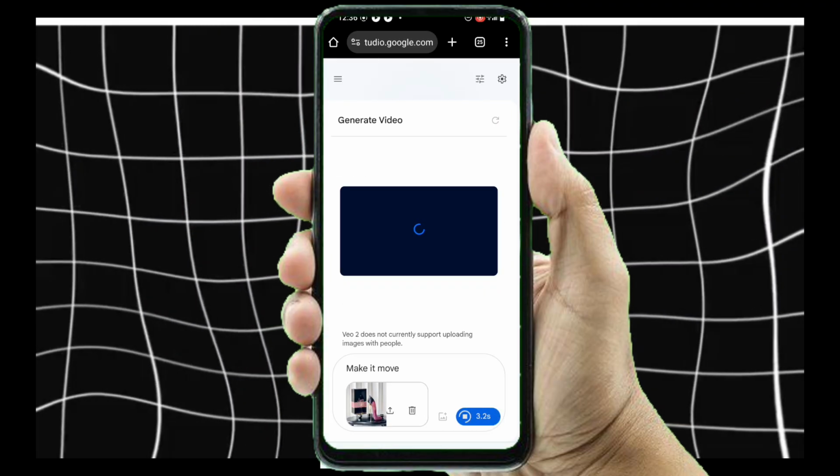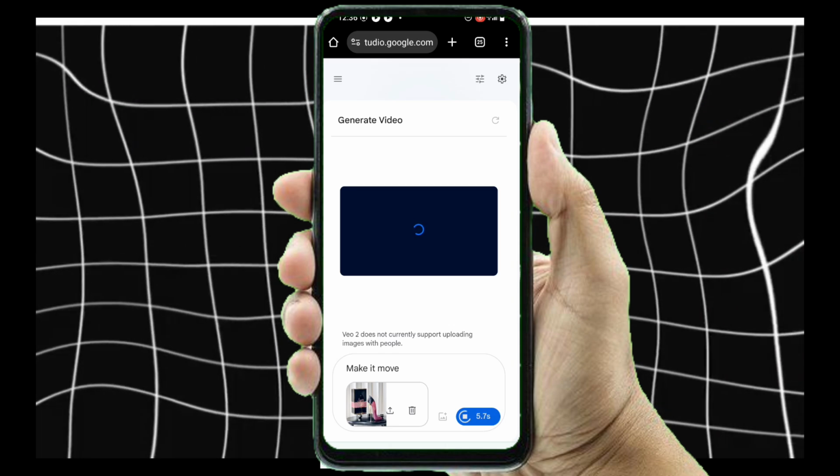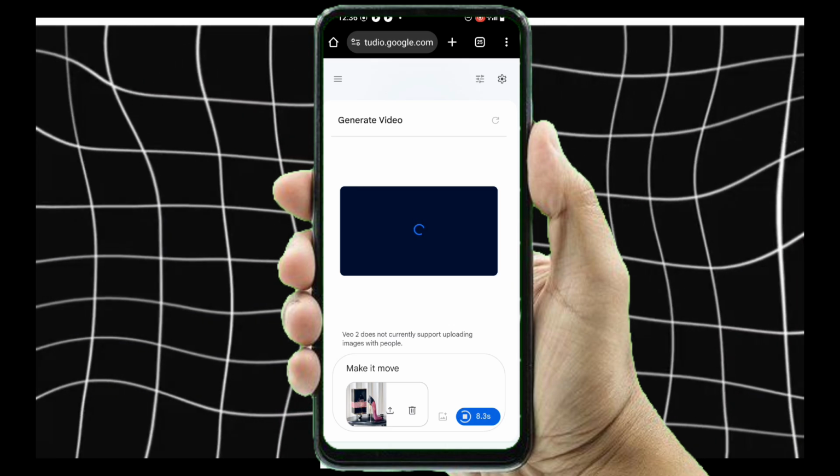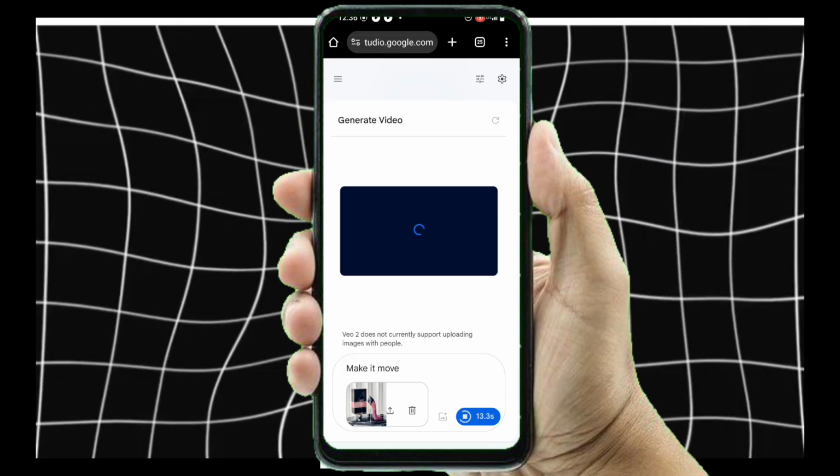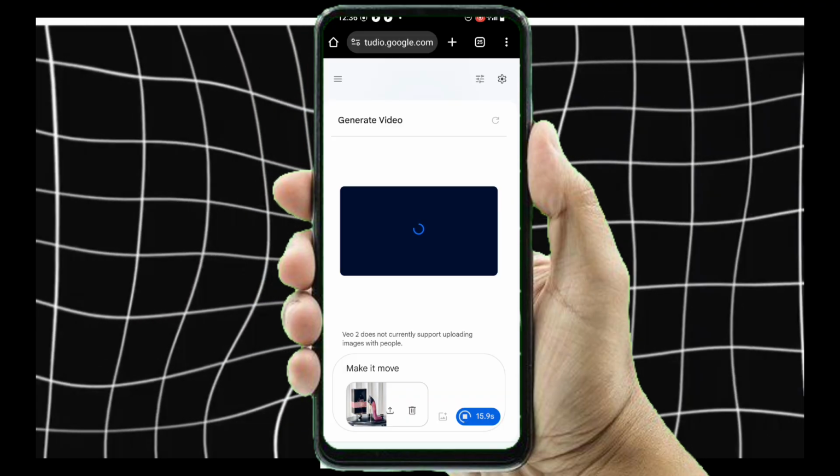Typical time for it to load or process your image is 40 seconds or more. We are going to give it time to load. Let's just wait more and see what it comes up with.